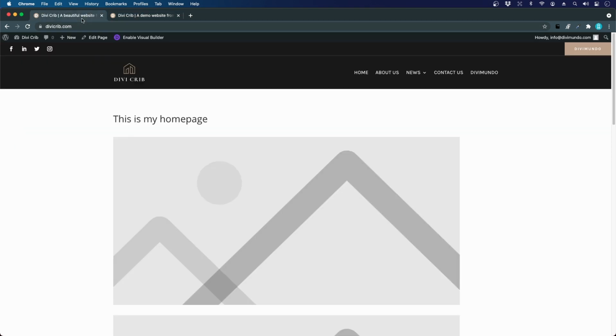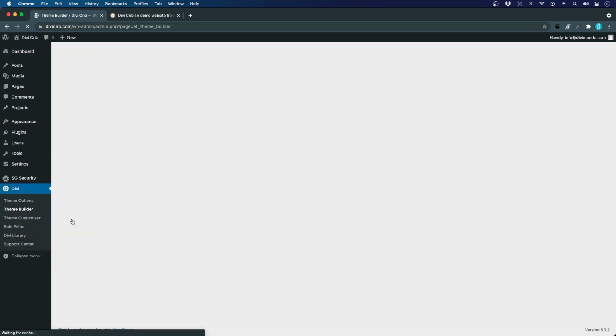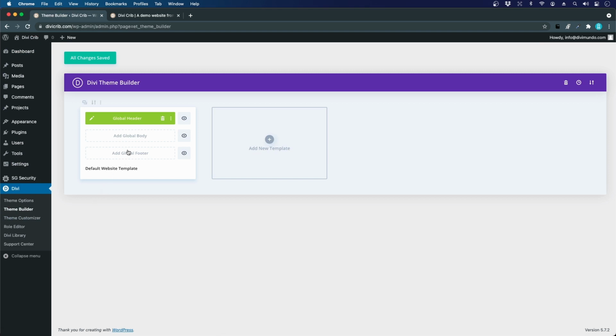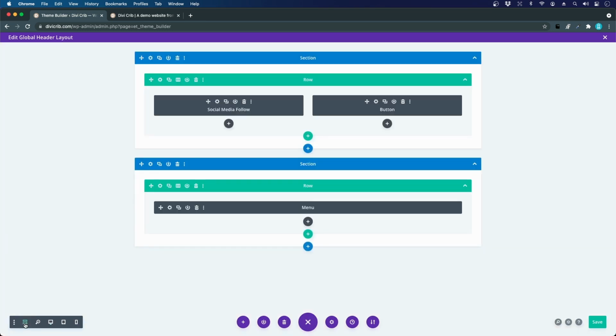So we head back to our development website and go to our WordPress dashboard. And we head down to Divi and Divi Theme Builder. And before we create our global footer, I will head into our global header, because we will recycle the social media icons that we use in the header. And now it's hidden behind this little tab. So I'll go to the wireframe mode, and here we have the social media follow module.